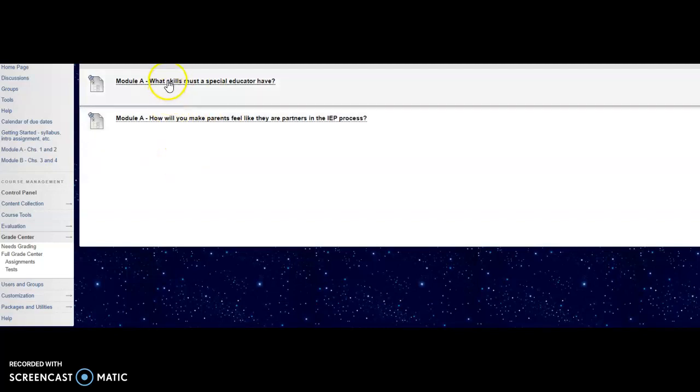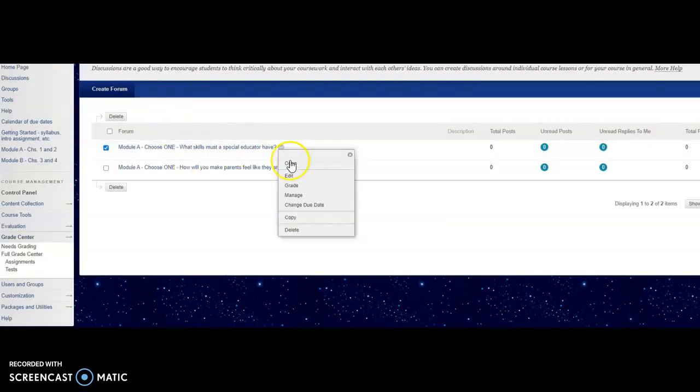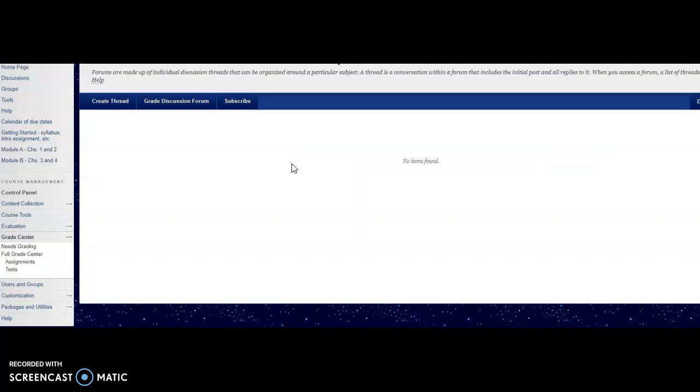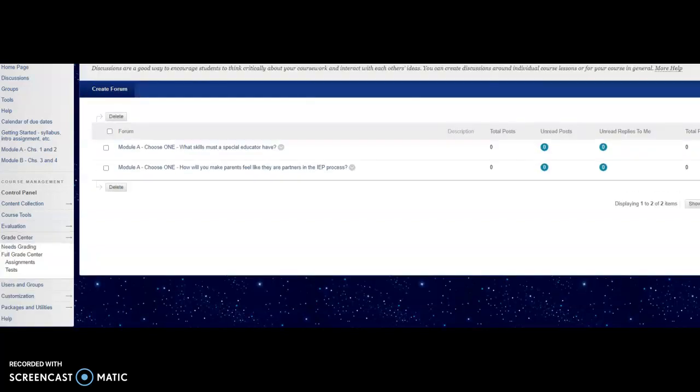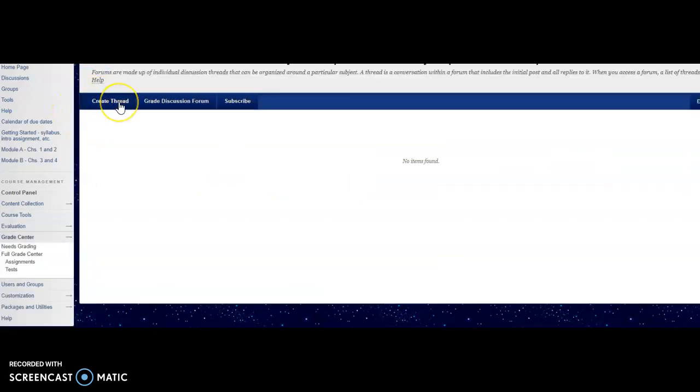Then what you'll do, you'll click on whichever one you choose. You'll go here and click right there. You say open. I know it's kind of a lot. And then you will create a thread. So make sure you create your own thread. Okay, don't just respond to somebody. I mean, you're welcome to make a response to somebody else, but that's not required. So when you're posting your own answer, whether it's this question right here or this one, just create your own thread. Okay, so open, and then create thread.